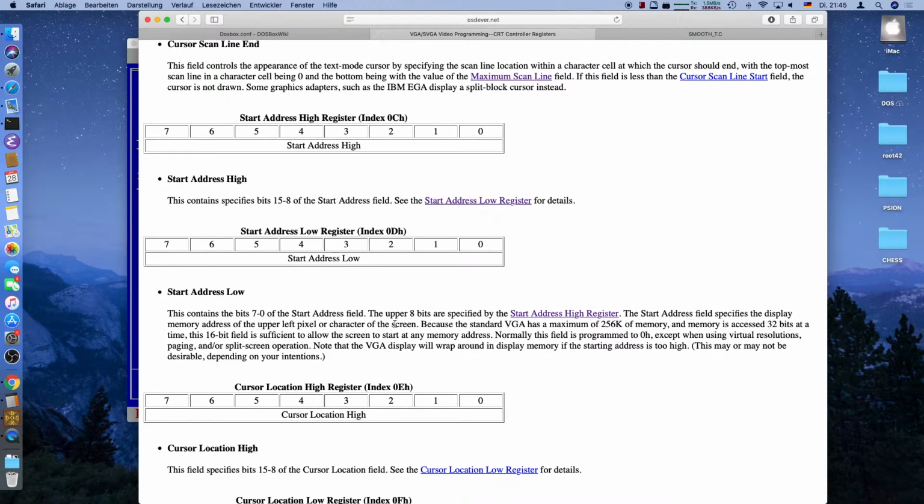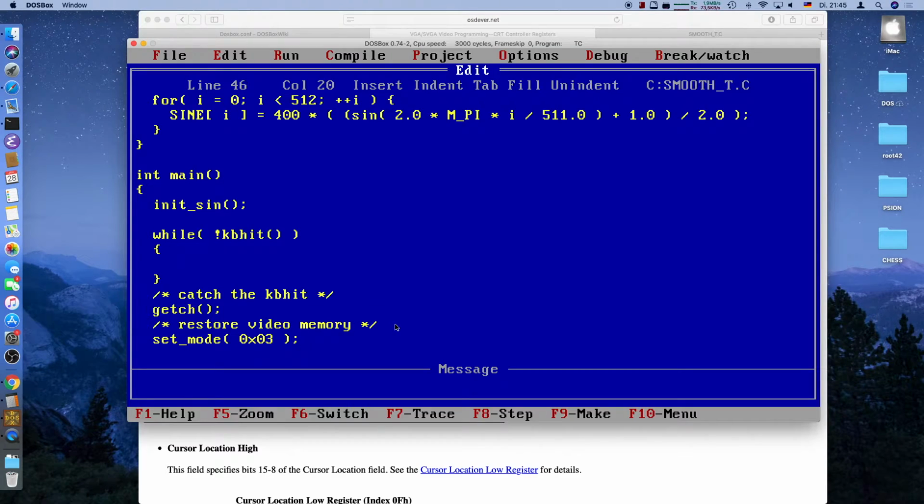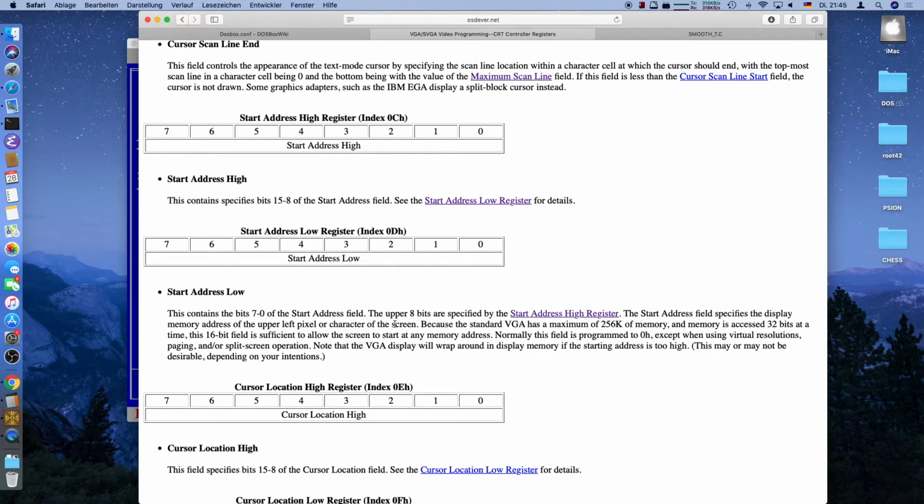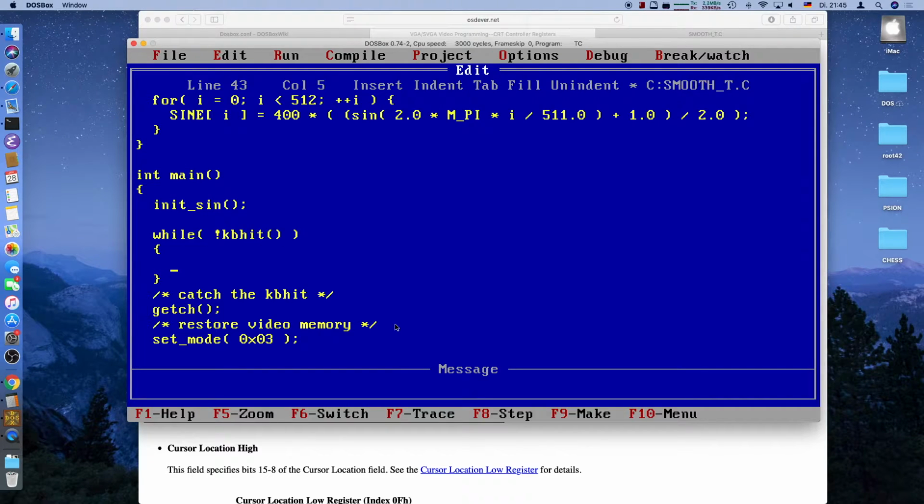And paging means scrolling basically, because if you increment this by the number of pixels per line, you get line accurate scrolling, at least in graphics mode, but not in text mode. It will scroll for a whole screen basically. So we will do that right here. We will do something like this.